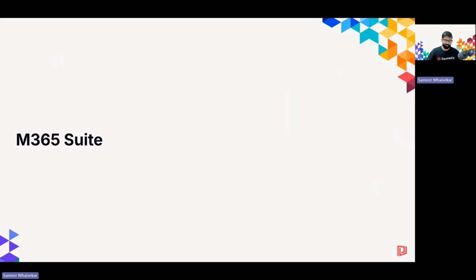Now let's take a quick tour of what's actually included in the M365 suite, because as you know, it is quite extensive and it spans more than just the classic Office apps that we use today. Now these services can actually be divided into a few categories based on what functions they serve.